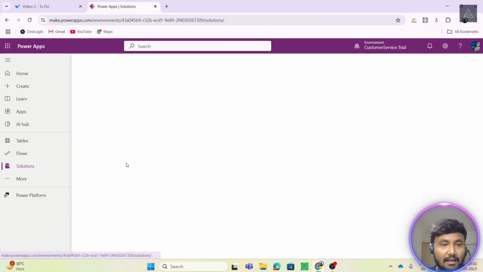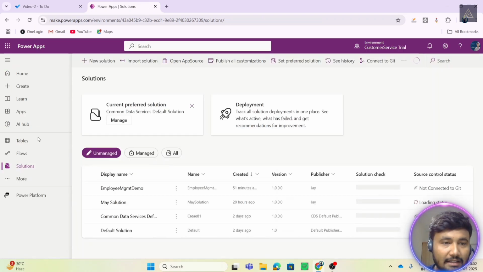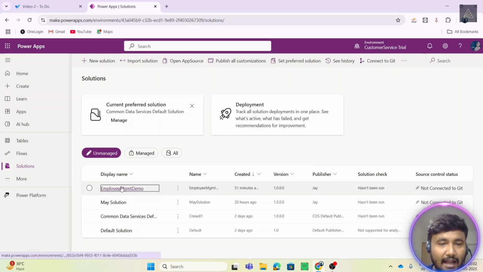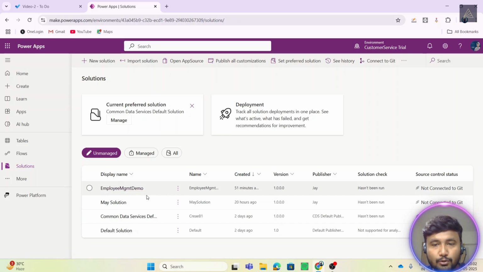So currently we are in the Power Apps, right? And here I have created one solution already. So what I want to do is create two custom entities. One is the employee table and the second one is the department table, right? And for that I have created this solution, which is employee management demo, and in this solution only we are going to perform all the customizations.